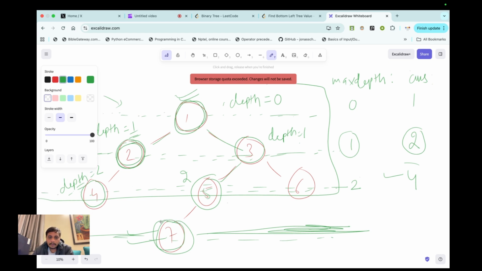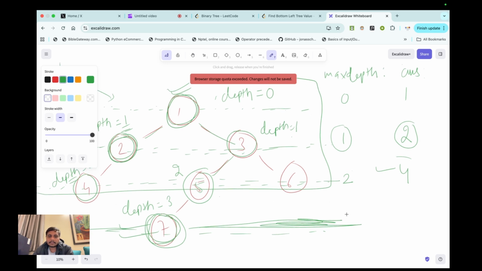But now I go even deeper to this node. Now the depth variable changes. The depth variable becomes 3, and here I update my max depth to be 3. And the answer is also updated to 7.